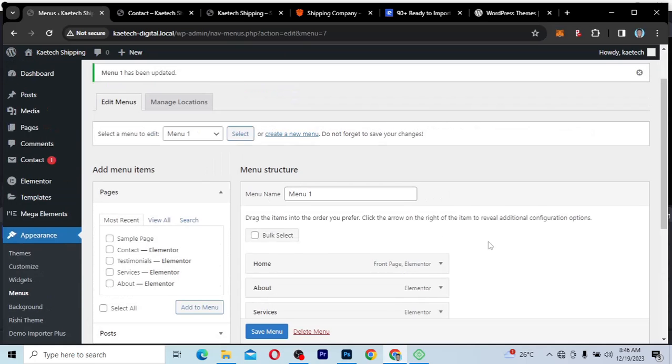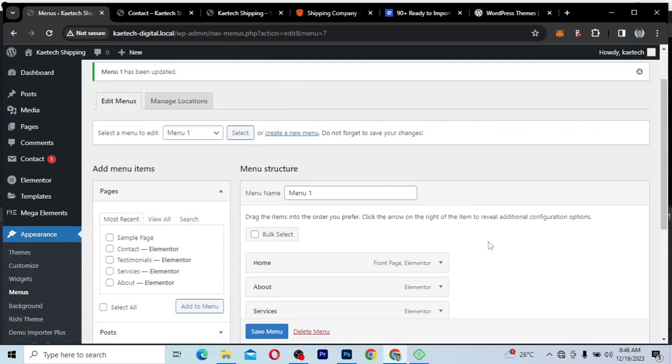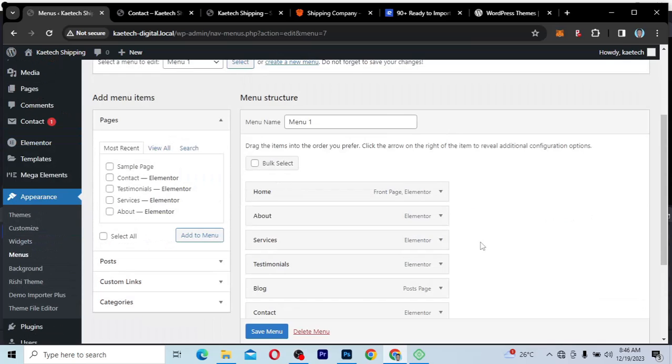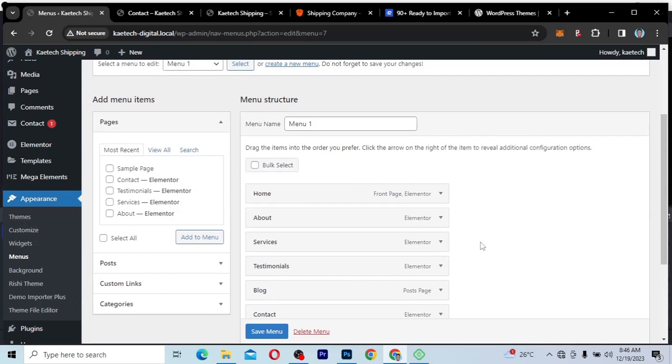Now of course you can create a menu. If you don't want this whole menu, you can click over here to create your own menu and then add menu items to it. Okay, so basically that is it. Now let's go ahead and see how we can change certain things on our pages.